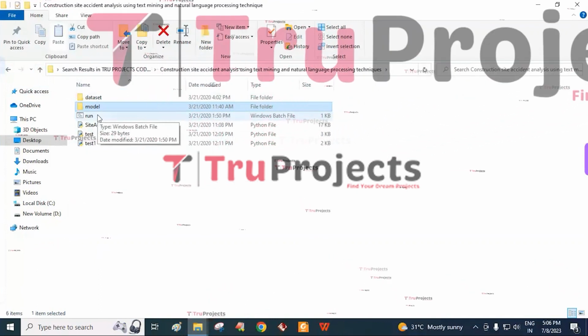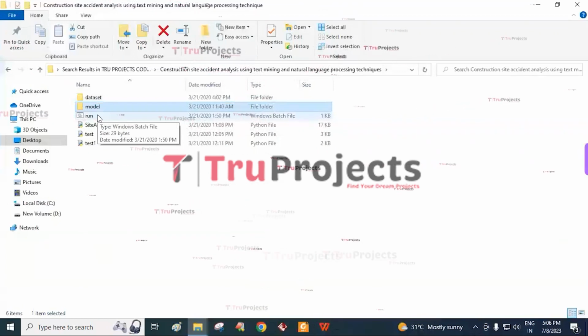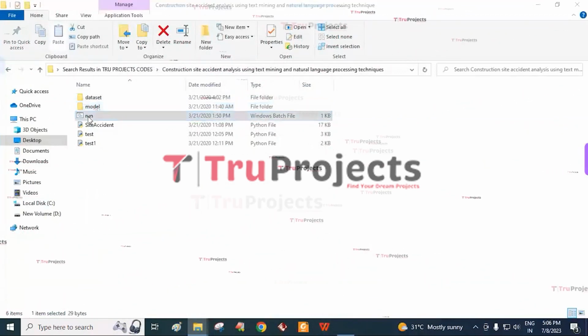Instead of executing the program in a command line interface, we created a Windows bat file. Now to run the project, double click on the run.bat file.